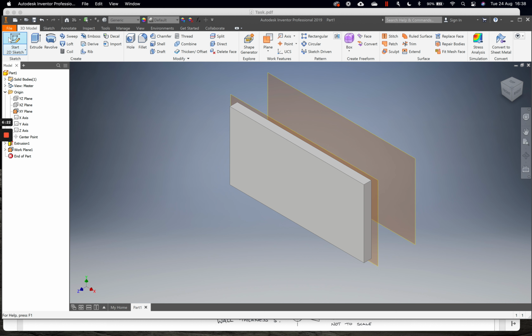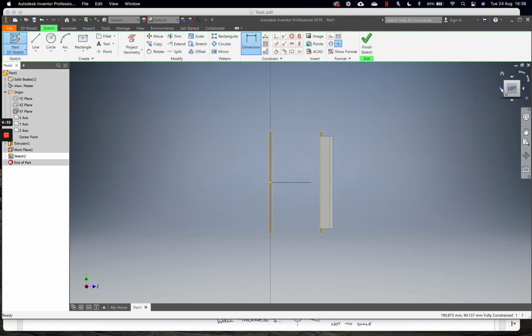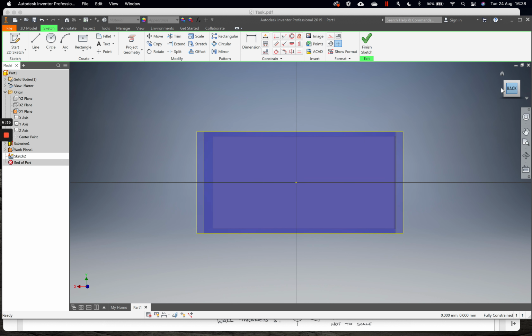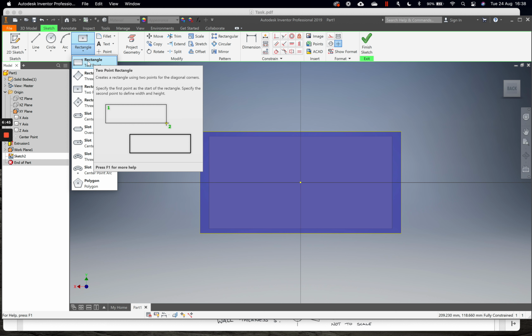So on this plane, I'm going to start a 2D sketch. So I'm going to click Start a 2D sketch and make sure that I click the edge of the new plane that we've just created. I'm going to turn the view so that I can see it from the back. And this time, instead of using a 2-point center rectangle, I'm going to use the 2-point rectangle so that I can draw the rectangle from the corner rather than the middle.